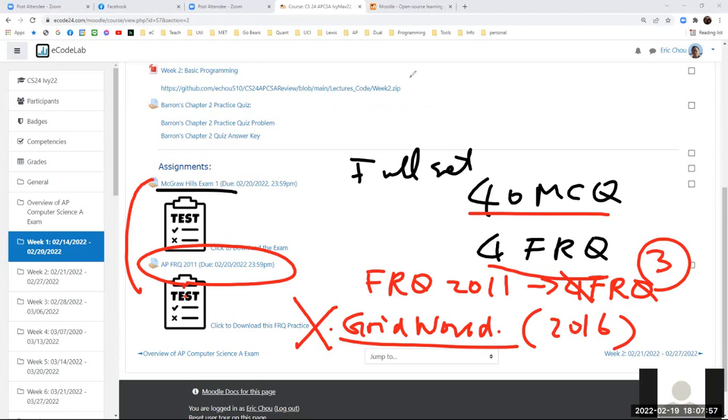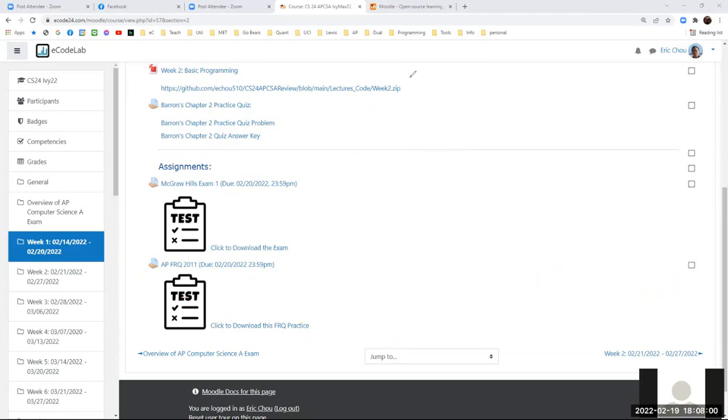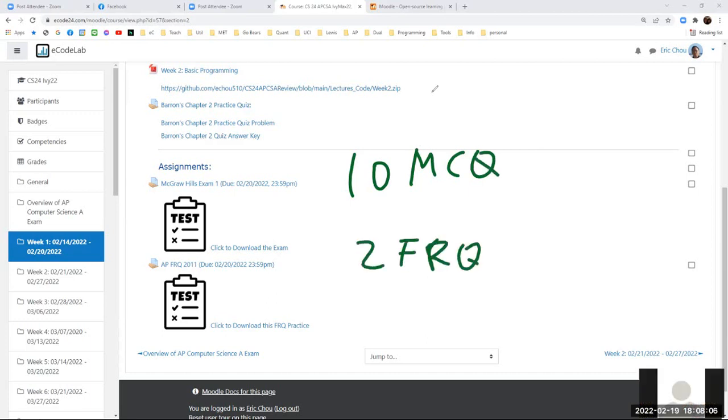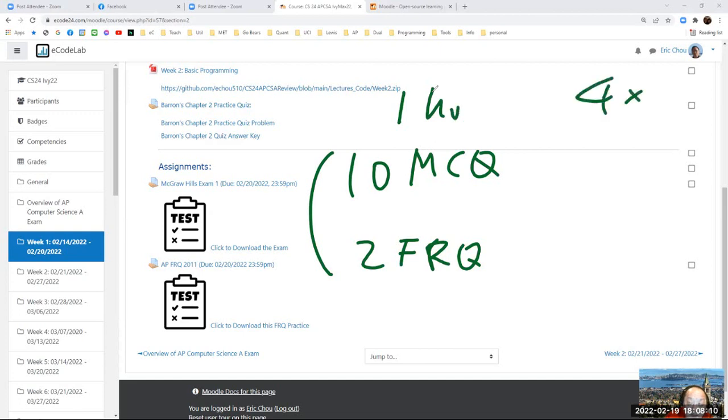So how to do it? I would suggest you work on 10 multiple choice and then 2 FRQ a day. That roughly will take you 1 hour to do. So 4 days a week, you find 4 days to work on it. Otherwise, you may not be able to finish that.